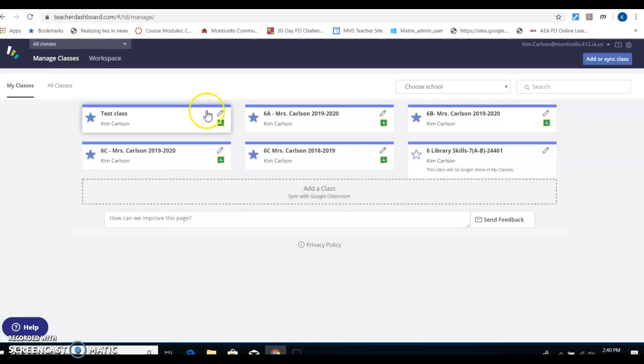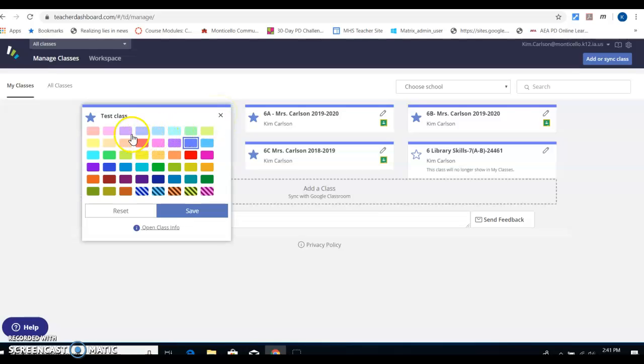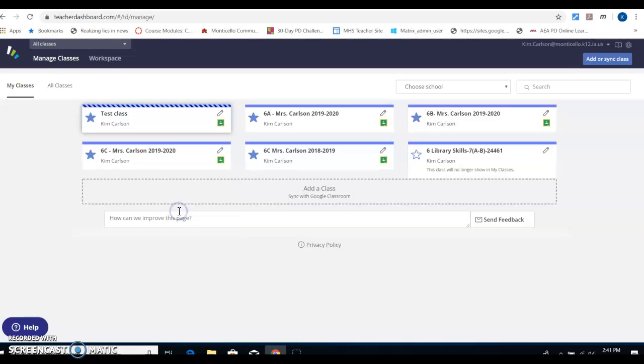Now there's a couple of things to play with when you're on this page. So you'll notice this little pencil. You can click on the pencil and you can change the colors of your class banners if you're into those kinds of things and you want different colors all over the place. You can also get to your classroom and see all your classes two different ways. You can click on the class itself and it will take you there, or you can click on this little classroom icon and it'll take you there.